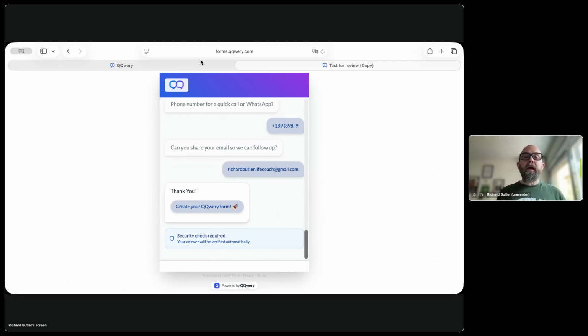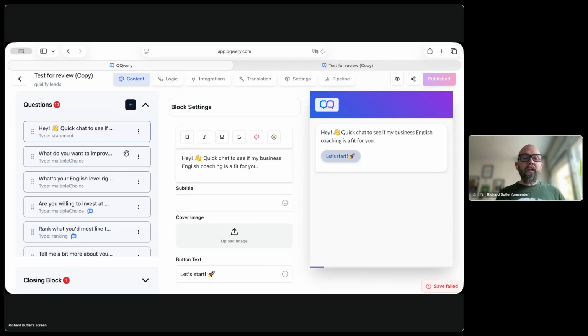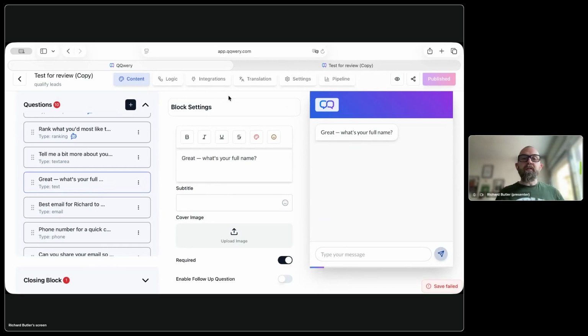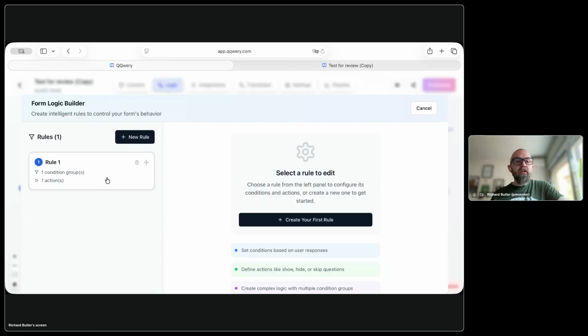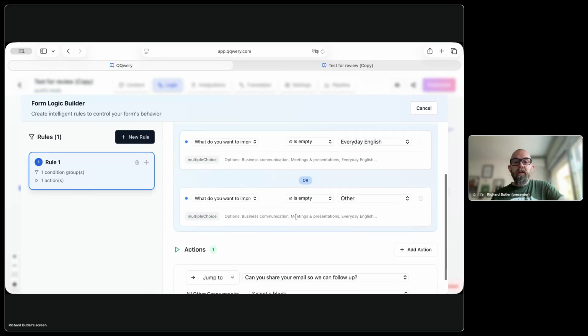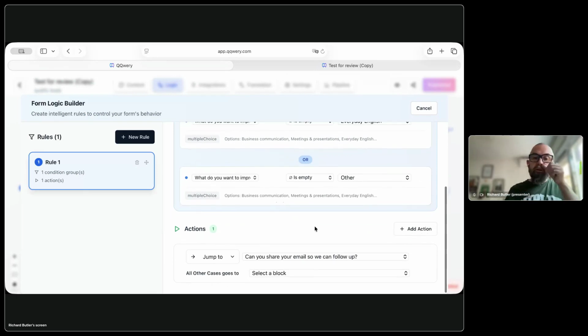Now, here's where I see the power of this. If I go in here, first of all, I can see the questions, okay, and I can go in and I can edit all the different questions. Then I can see the logic. And this is the logic of the form, okay? So go here, go here. What do you want to improve? Okay, if you want to improve English here, and it's everyday English, it goes to, or if it's other, it goes to, can you send your email?